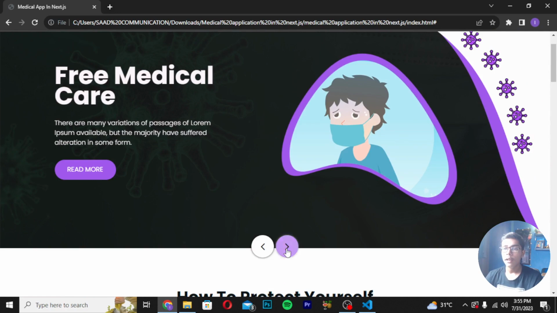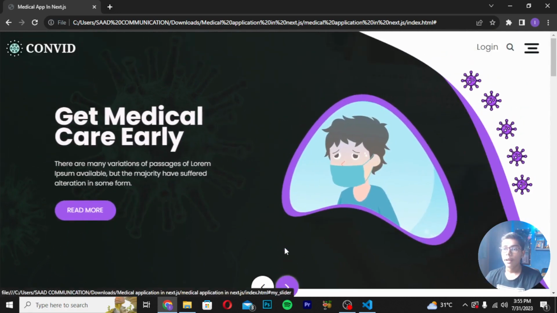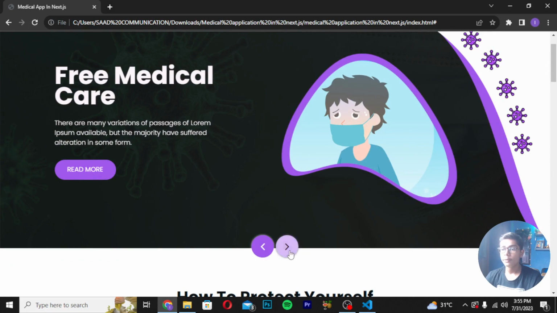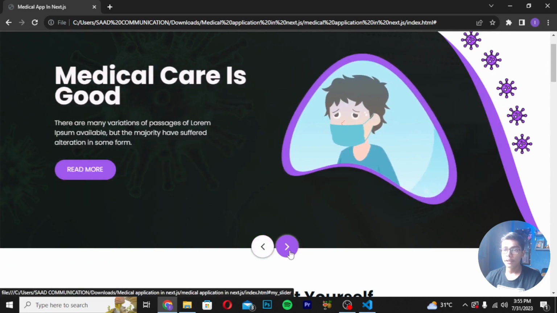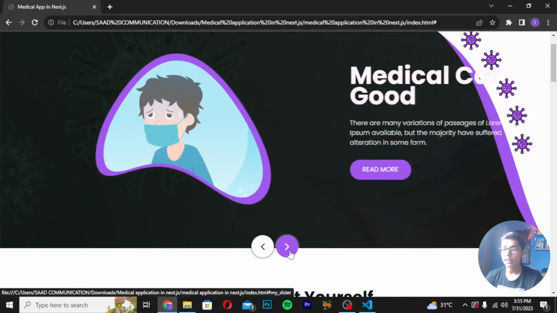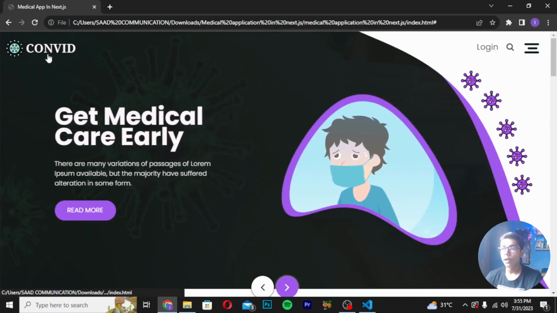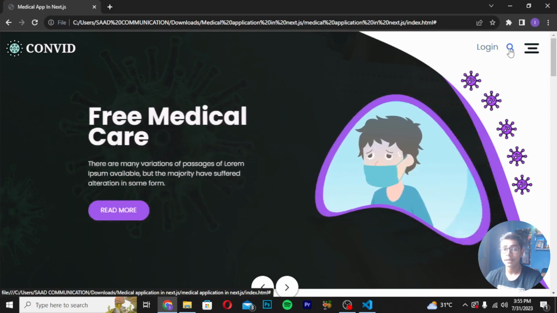So you can see now if I scroll, my sliders are also working at the top. You can see I've written different text, but the image and paragraph are the same with the read more button. Also you can see how good looking that is. So we are getting all that stuff working. The convid logo, you can put any other logo as well. Login button, and press the search menu so you can get the search box as well.